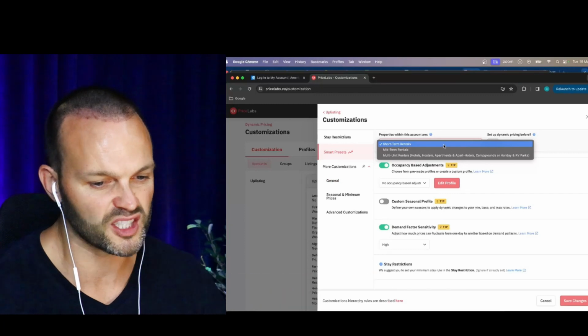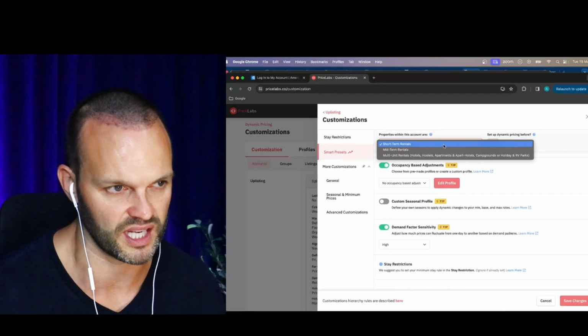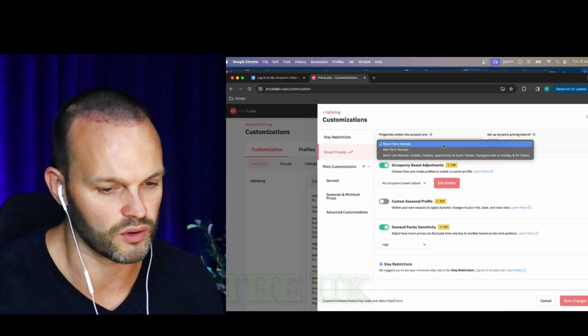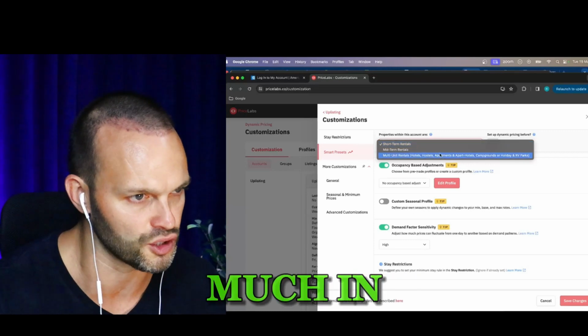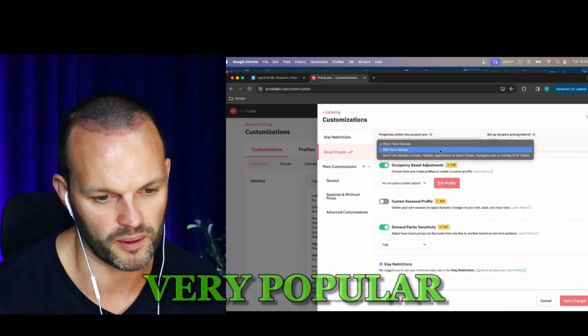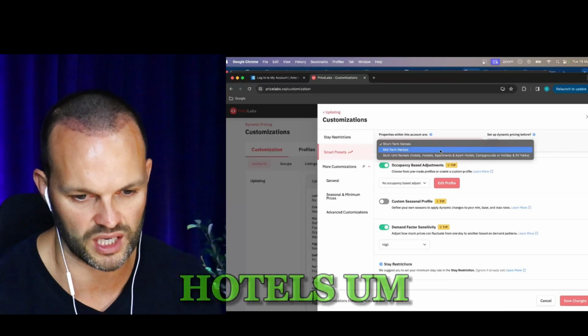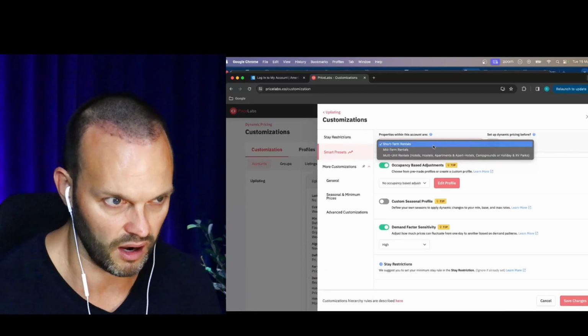Mid-term rentals, this is probably more the game I play now, where we are getting anywhere from kind of 3 to 12 month stays from contractors, especially in the UK. In Dubai, we are still very much in the short-term rental phase. And then you may have multi-units. Very popular these days, apartment blocks or converted hotels, apart hotels, campsites, holidays, RVs, that sort of thing.